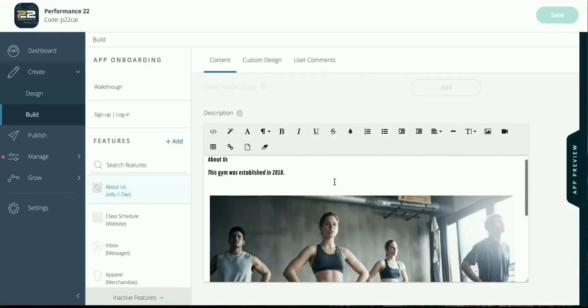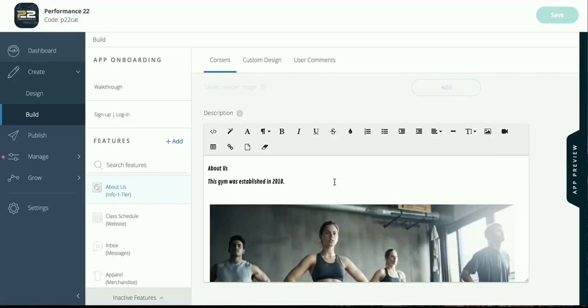And that's just about it for Info 1 tiers and the What You See Is What You Get editors.